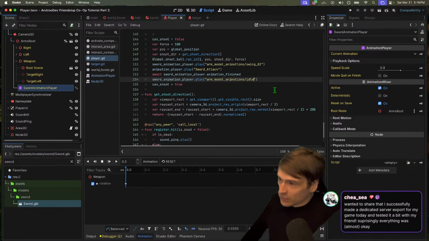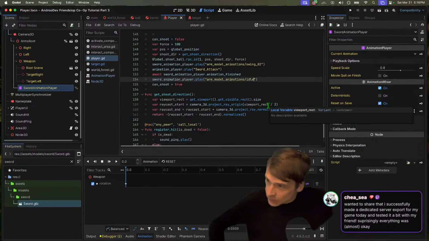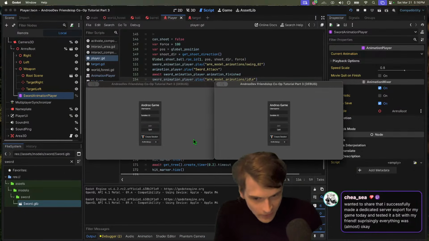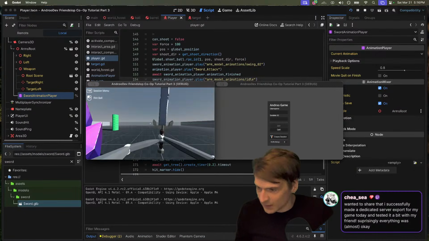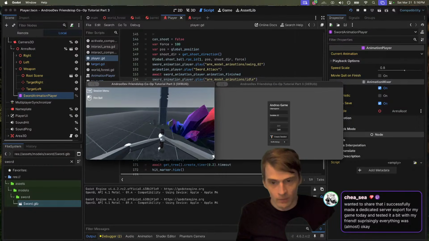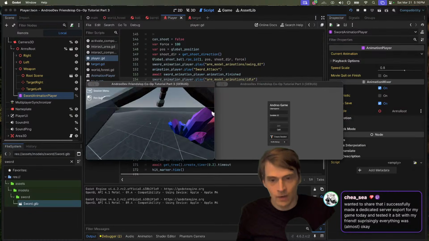Wanted to show I successfully made a dedicated server export for my game today. Woohoo! It works. Nice. Always test. I love to hear testing stories. Testing is a great thing to do. Good job getting it.